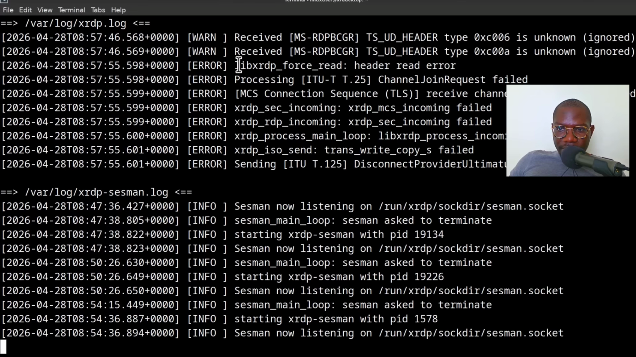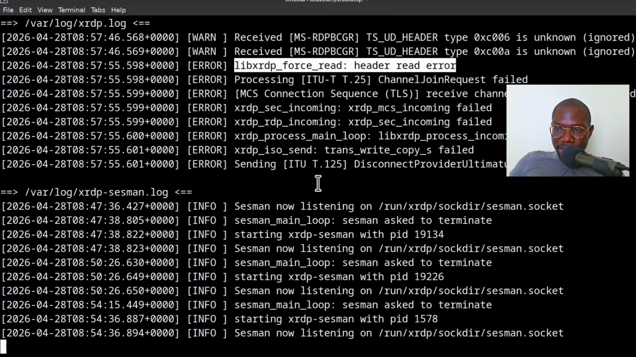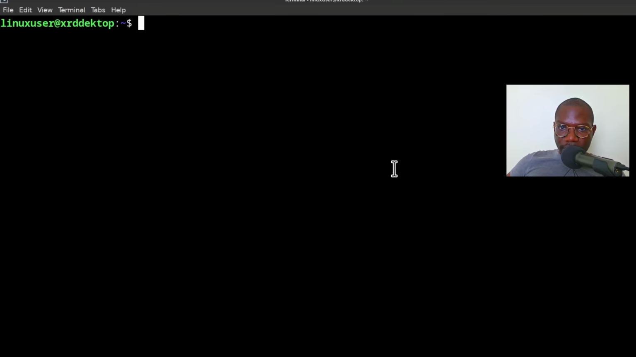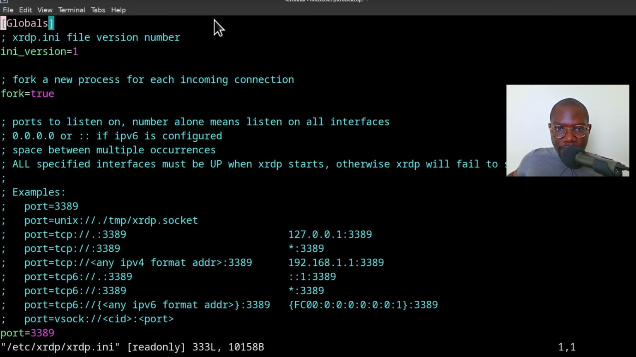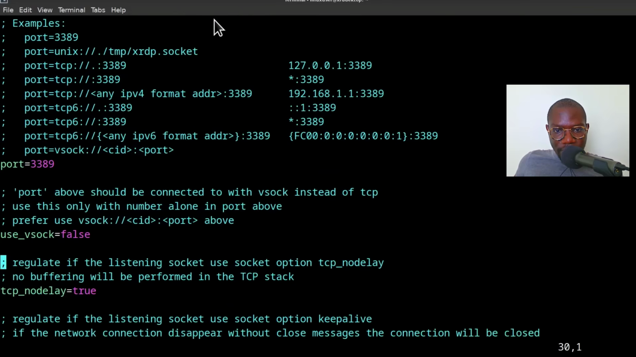Okay, so just by looking at this, let me try to enable TLS, and then we're going to see. Control C, Control L. First of all, let me confirm if there are any certificates for XRDP. If there are any cert, okay, there we go. Cert and key are there. So I'm just going to edit xrdp.ini to enable TLS. Control Shift C, Control Shift V, and I want to edit xrdp.ini, and I need to enable SSL. Let's go all the way down.